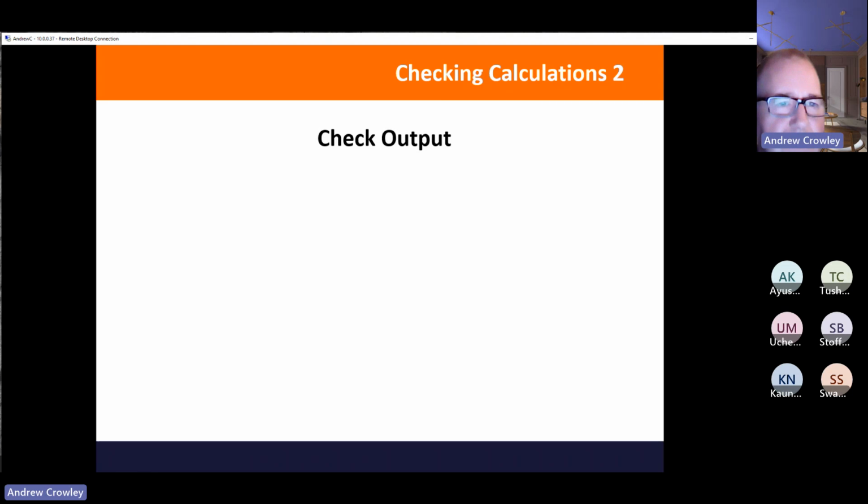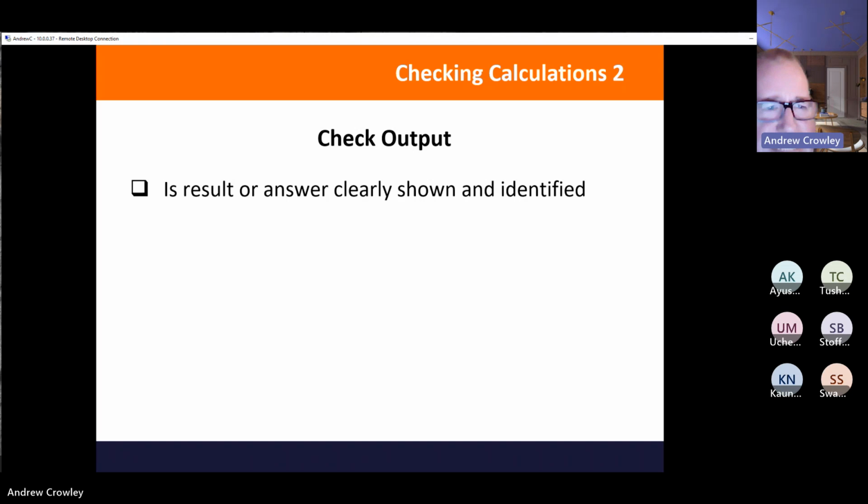So we've done our input, we've checked the number crunching, and now we're looking at the output. Is the output clear? Is the result or the answer clearly shown and identified? I like to highlight it in yellow or red or green or whatever to make it obvious that this is the output of this calculation. And I also like to see things like OK, checked OK.